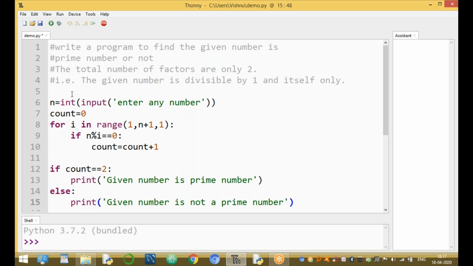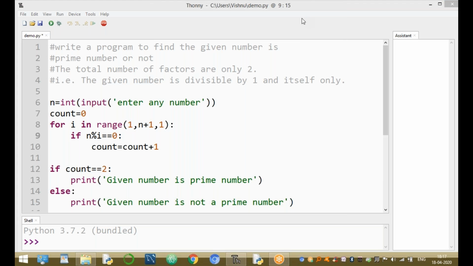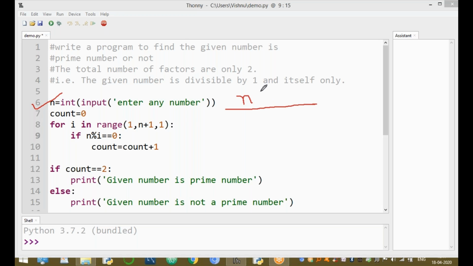The logic is that the number of factors is only 2. Count the factors. If the count value equals 2, the given number is a prime number. Otherwise, not a prime number. For example, enter any number. This is the first line of the program: the n value, any number value, and we are using the i value and the count value.